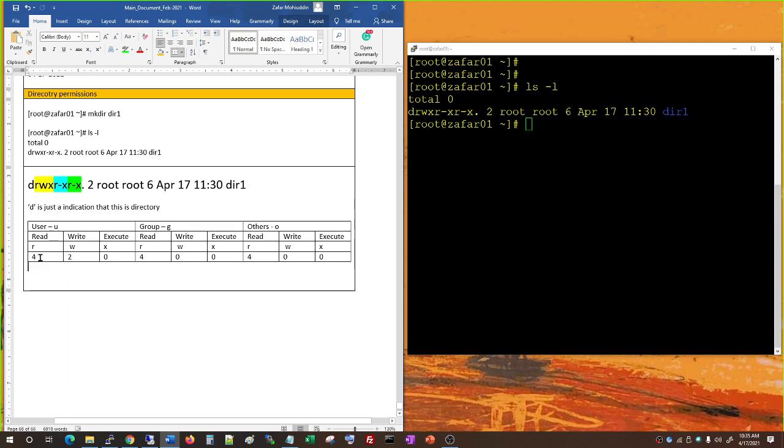If r is there, that means number 4 is active. If w is there, that means 2 is active. If x is there, 1 is active. So I'm going to give 1 here. Okay, and then let's go to the group. Read is active, write is not active, execute is active. And then here the same thing, read and execute is active. So I'm going to just give number 1 here.